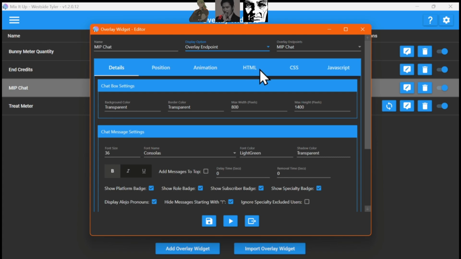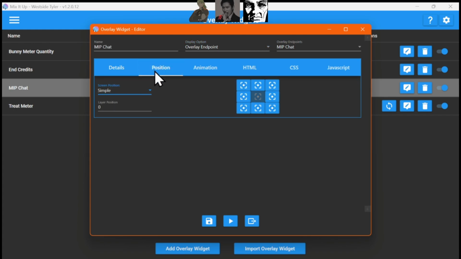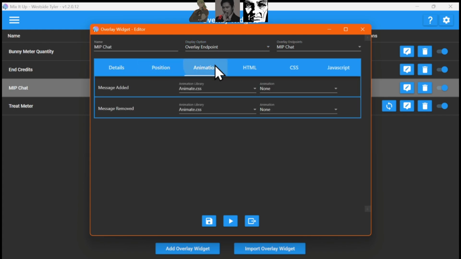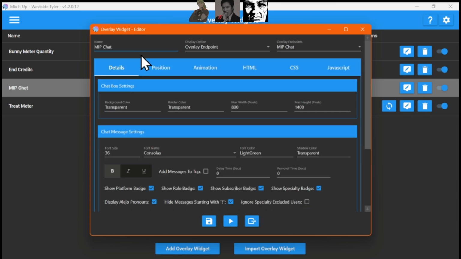Details, position, animation, HTML, CMS, JavaScript. You only care about details. This is the only thing that matters. If you go over to position, just make sure that it says simple and it's clicked in the middle. Don't worry about animation because it's not going to do anything. I guess it has it now, but whatever. Don't worry about it.